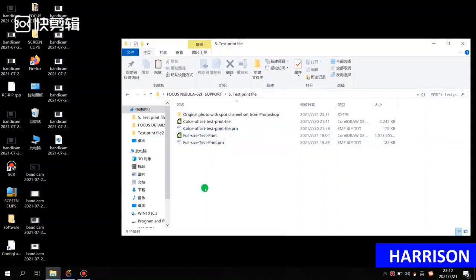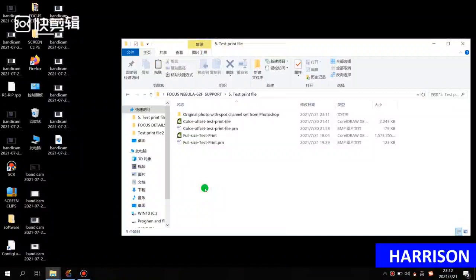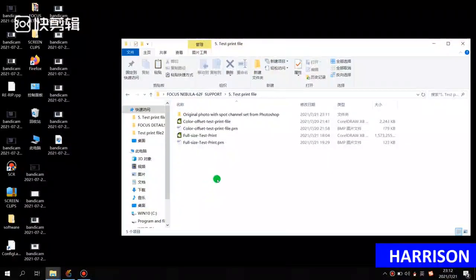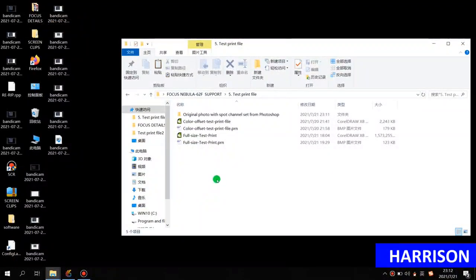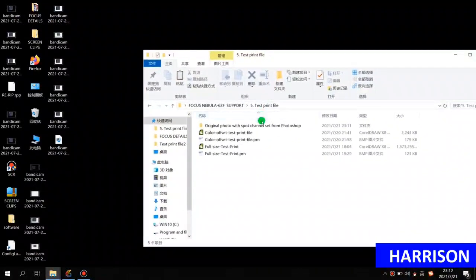Okay, after we already installed the RIP software to the computer, and also inserted the dongle key, and also followed the user manual to set the spot channel picture with spot channel from Photoshop, then we can start to rip a file. Before we rip a file, we can double check if the picture has a spot channel.